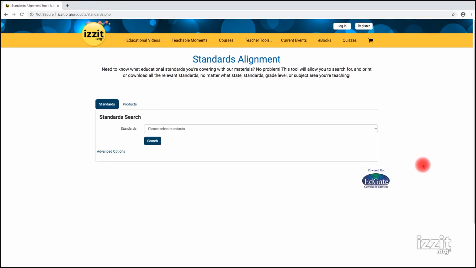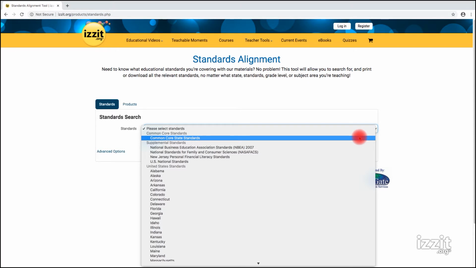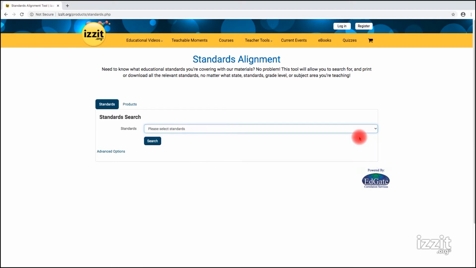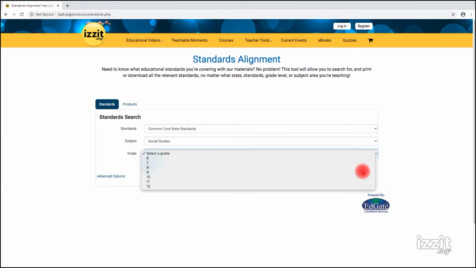Once you're here, there are two ways to search. You can first search by standard, which means clicking the drop-down arrow here on the right and choosing the set of standards you or your school uses. For this example, we'll use Common Core, but you can see we have many different standards in our tool. Again, use the drop-down to select your subject, and again for your grade, then click Search.